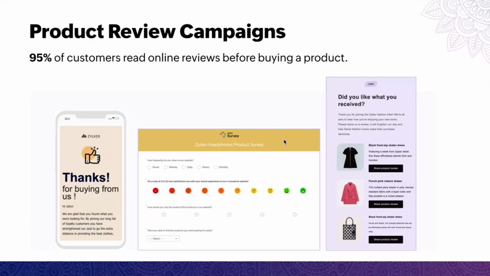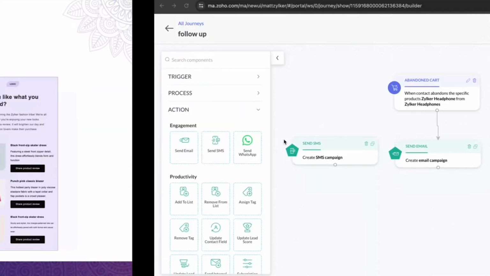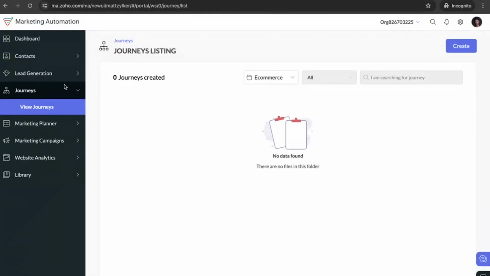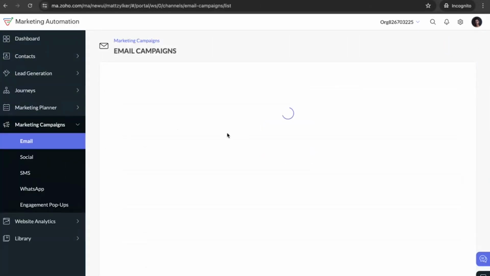We have integrations with Zoho Survey, where you can build a detailed survey using Zoho Marketing Automation itself, and run the survey using Zoho email campaigns. Or if you just want to run just a poll, you can do that also with the email campaign itself, with the email builder itself. I'm just going to show you how we can run a poll.